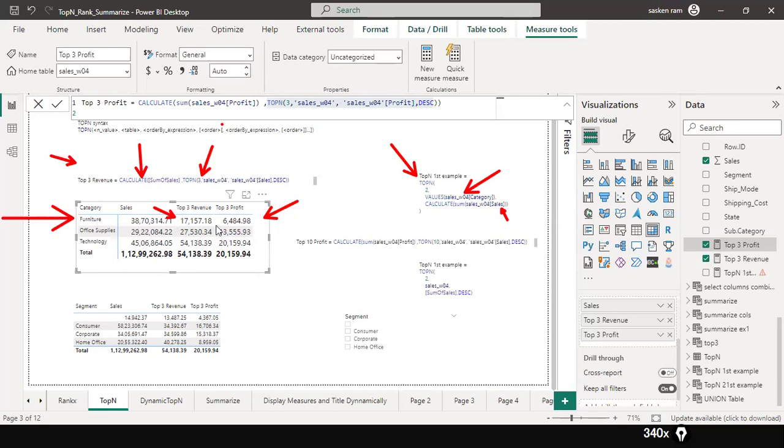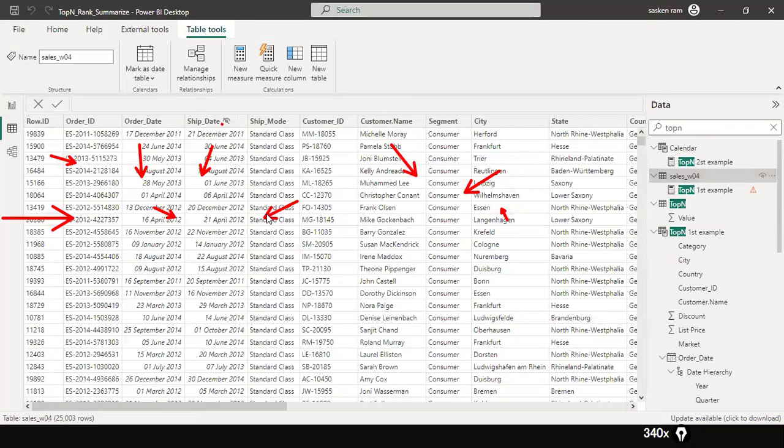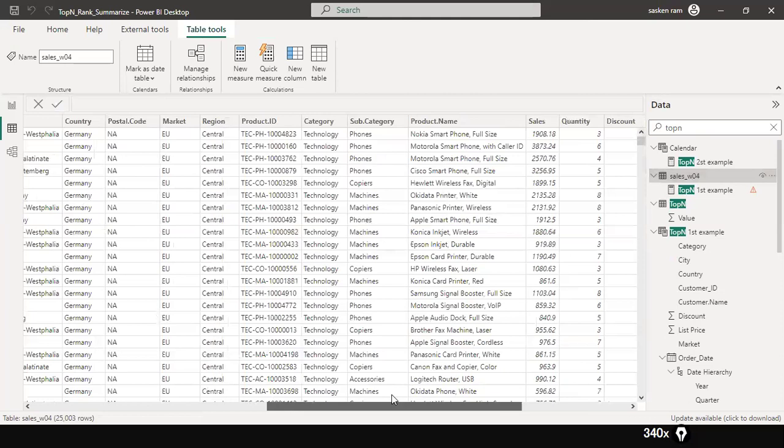So to validate this, I go to the furniture category to check that what I told was correct. I go to the data view, and then select the sales table. And here I select the category, category as furniture.